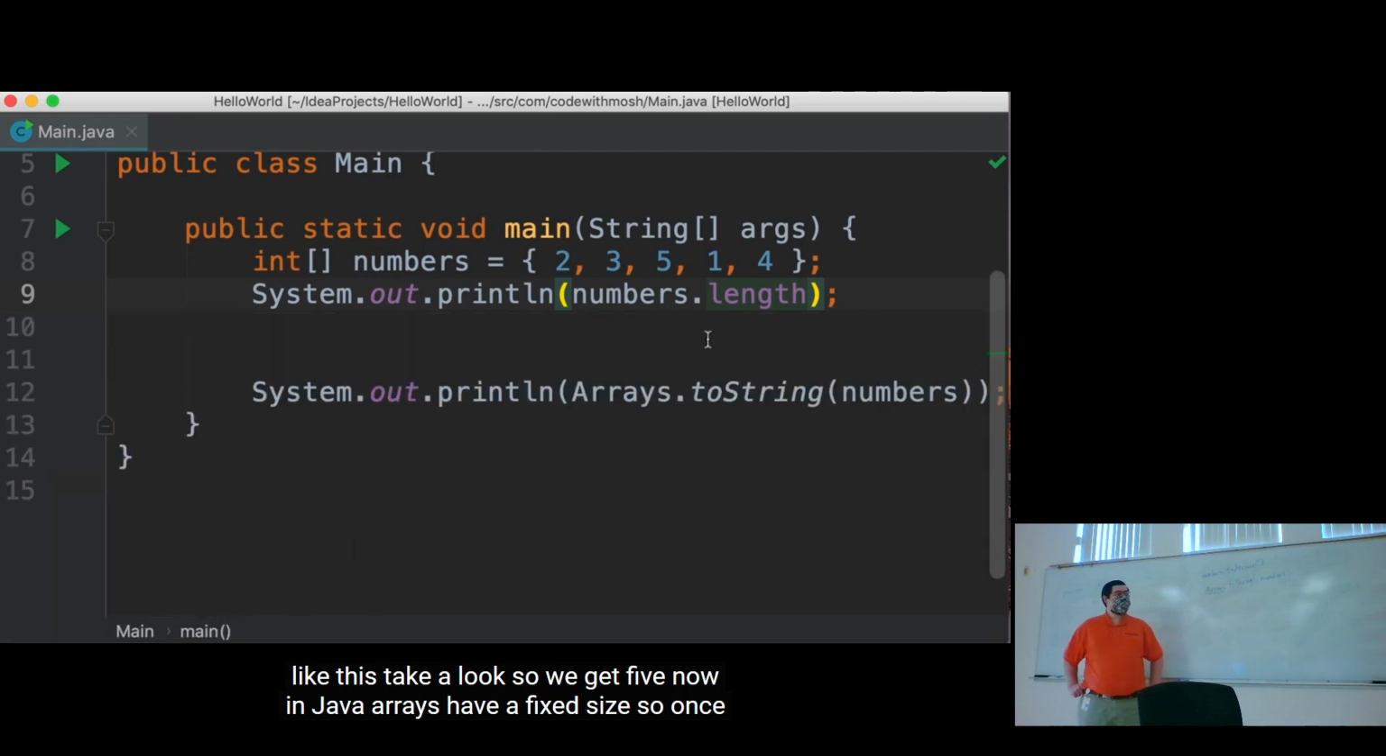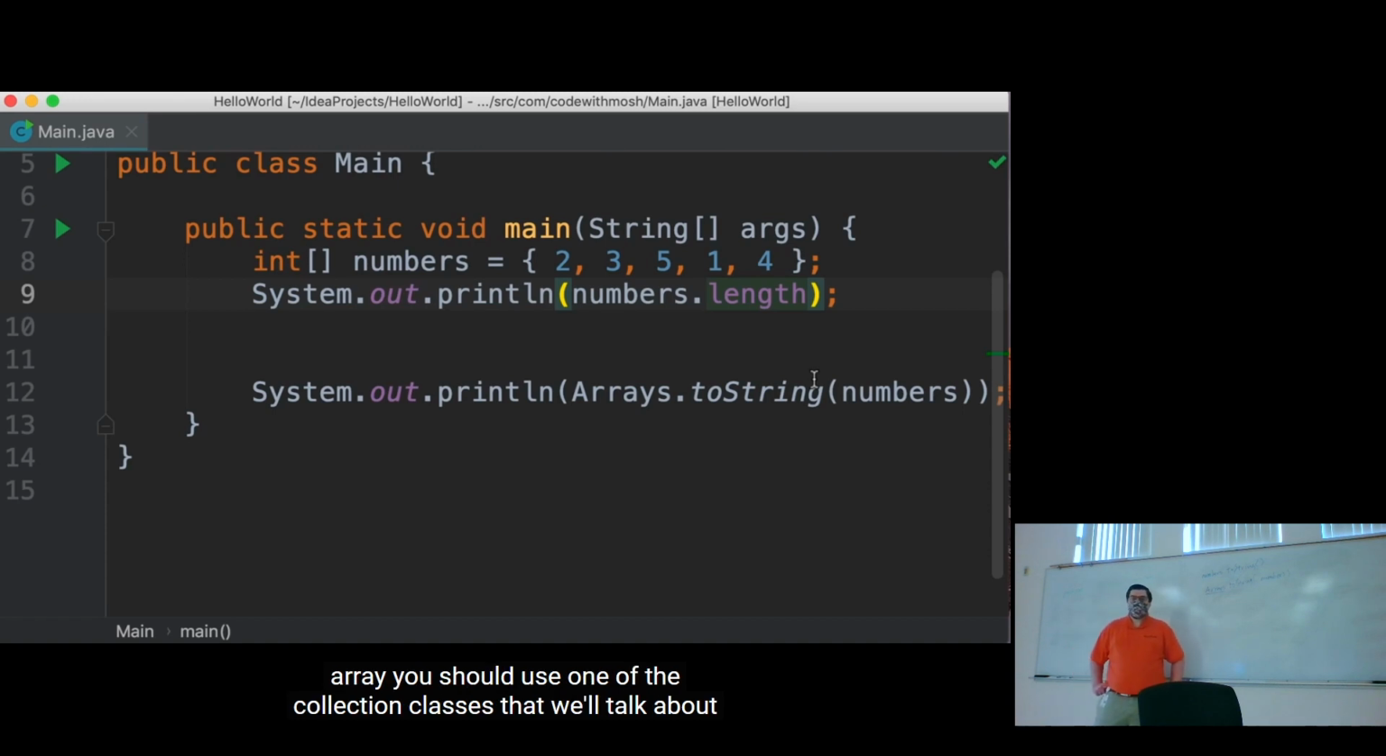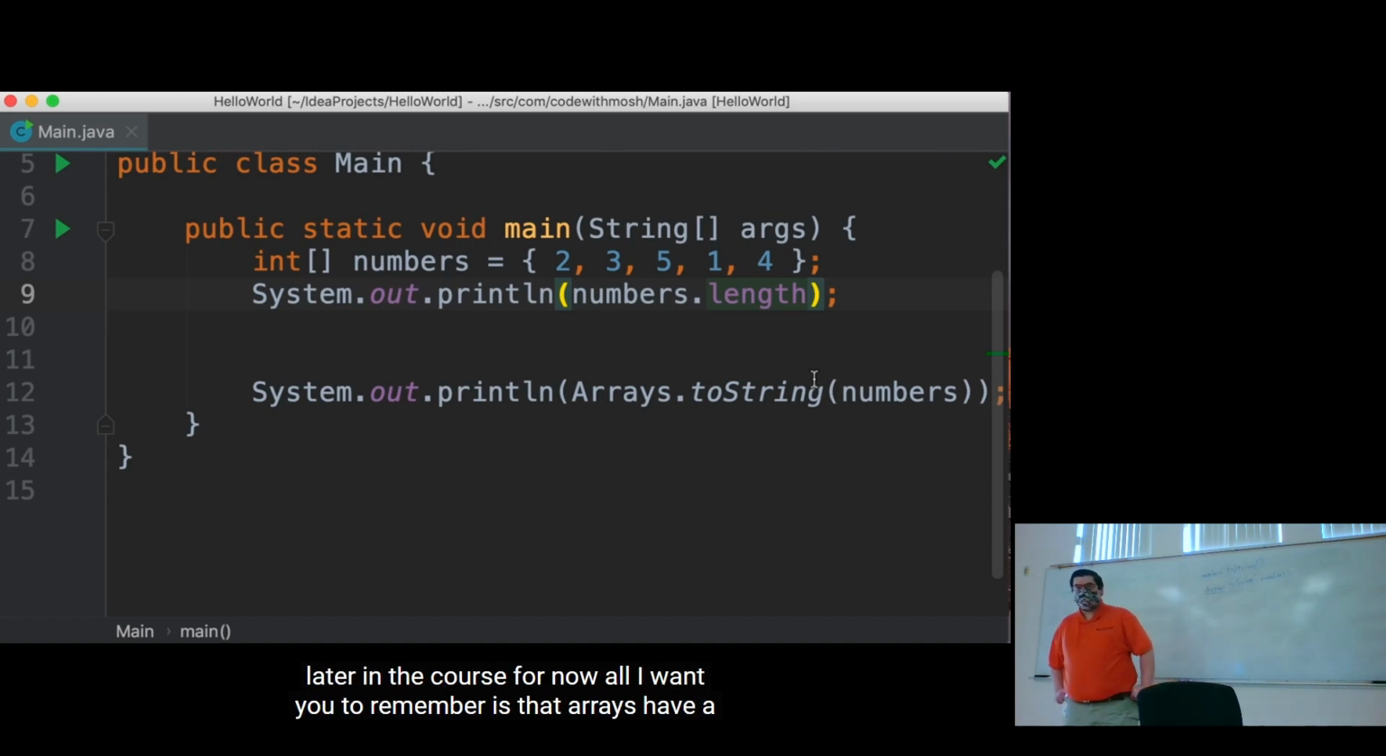Now in Java, arrays have a fixed size. So once we create them, we cannot add or remove additional items to them. They have a fixed length. If you want to be able to add or remove additional items from an array, you should use one of the collection classes that we'll talk about later in the course. For now, all I want you to remember is that arrays have a fixed length.